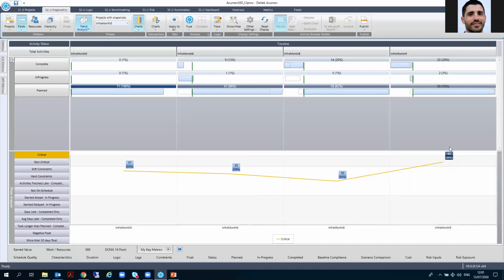Now, if I look at this trend line in line with my negative float, I can see that the number of activities with negative float is increasing as well. So if I don't have float, or in fact, if I have negative float, this is an indication for the future.